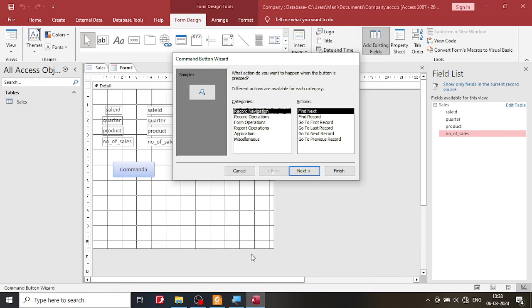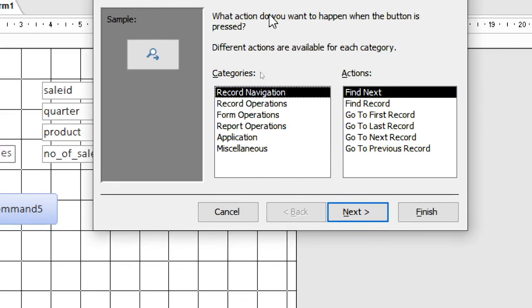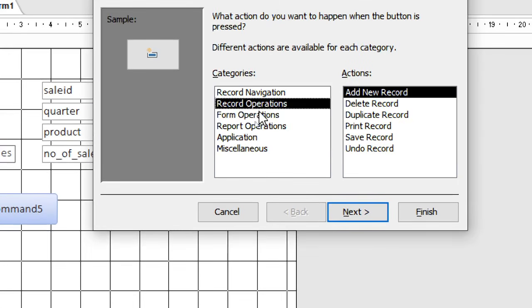So let's go here to the record operations. There are a lot of other options there. I will not venture into that.